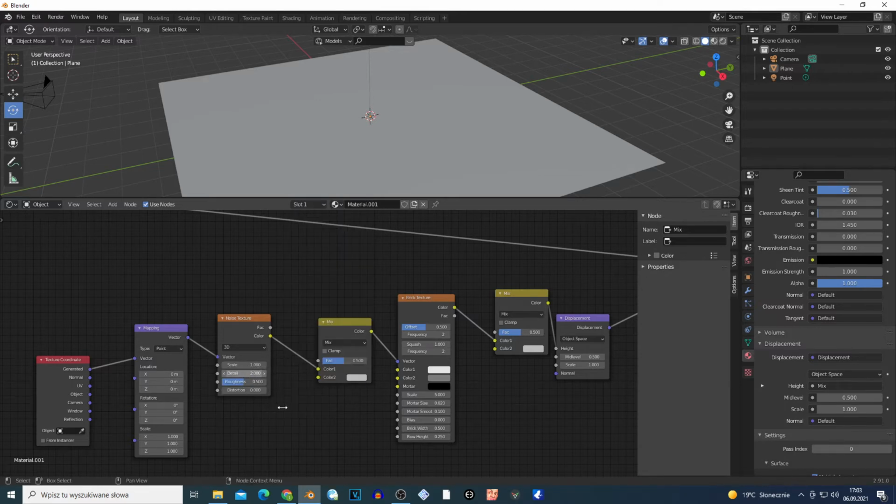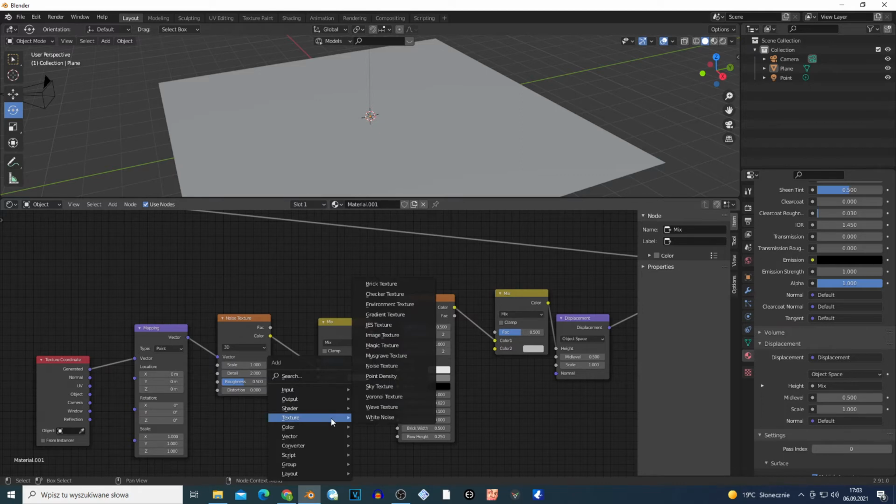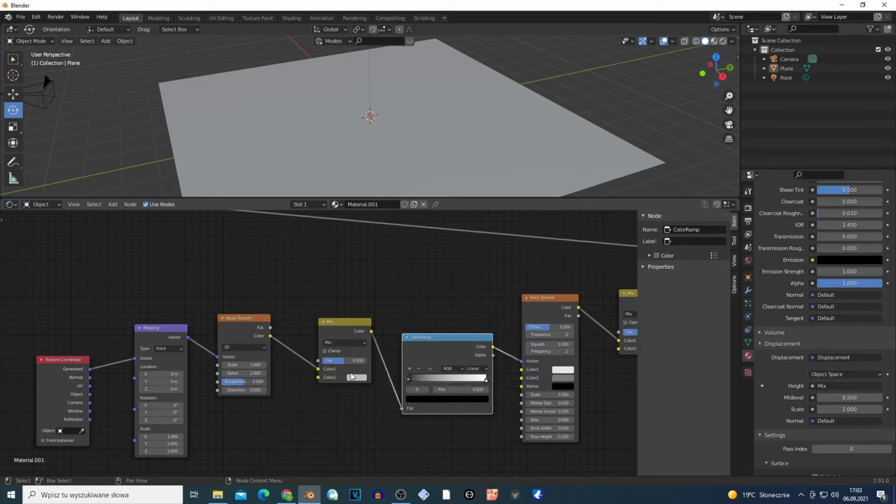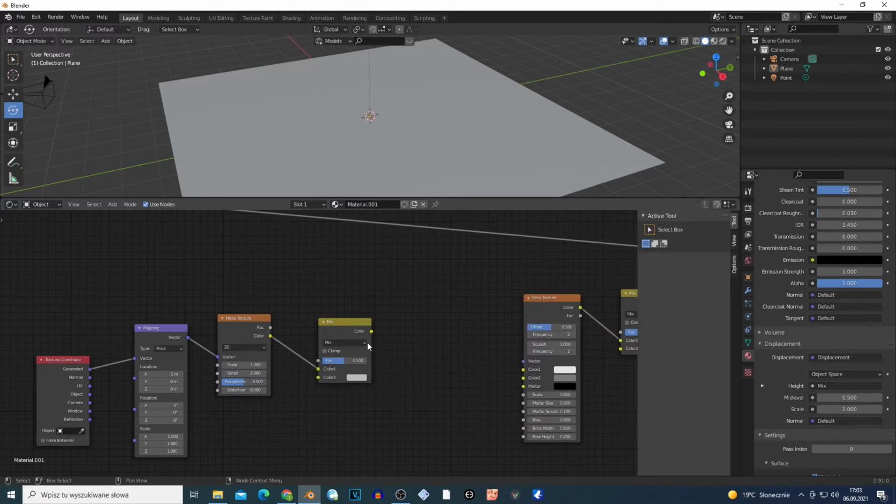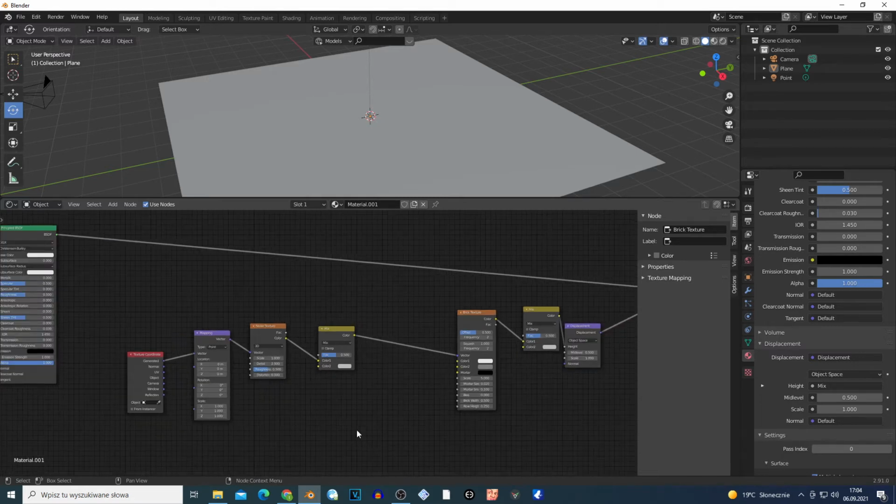Wait guys, Shift A, color ramp. Fuck, my PC. Okay, Shift A, color ramp. Can I add? Right here, thank you.